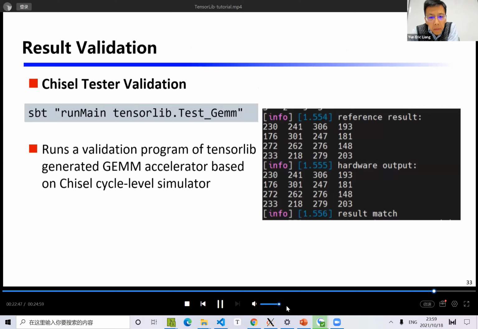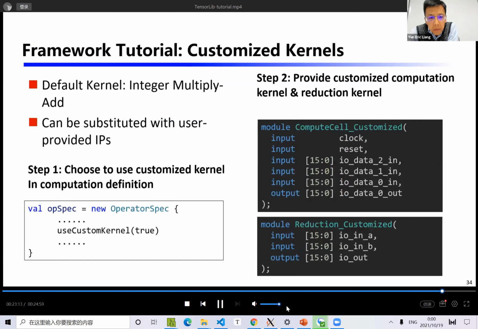Finally, we built a tester program based on Chisel to simulate and verify the result of our generated architecture. To run the program, simply type sbt "runMain TensorLib.test.GMM" in the command line. It creates a 4x4 PE array for matrix multiplication and simulates with randomly generated matrices. We can see that the result matches the reference data.